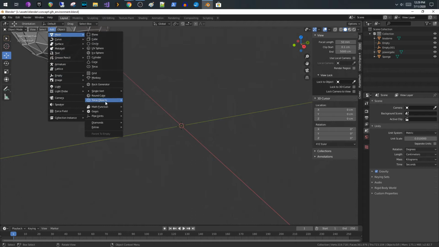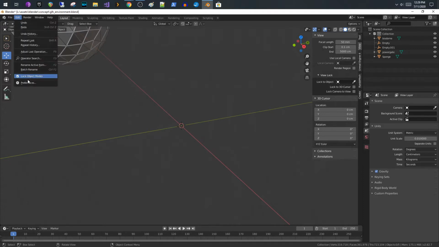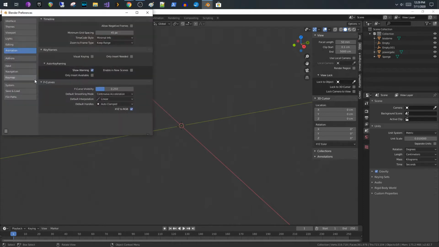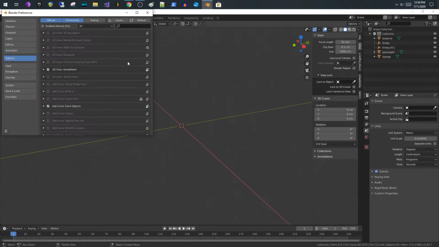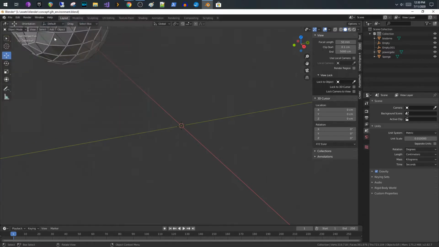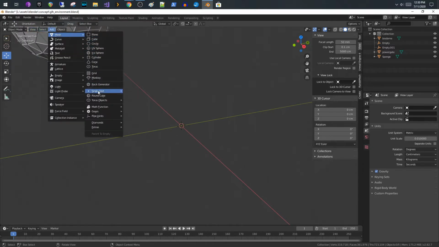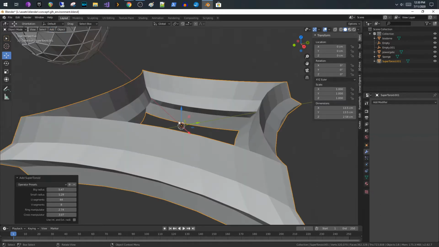Under Mesh, if you go to Torus Objects, I'm going to go to the Super Toroid. Now, I believe you have to add your extra objects in. Let's pull that up real quick. Preferences, add-ons, enabled. Yeah, so it's Add Mesh: Extra Objects. You have to enable this in order to see that option. So Mesh, Torus Objects, Super Toroid. Okay.